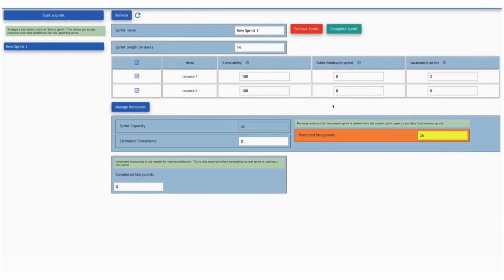Once all the data is populated, the tool will automatically calculate the prediction and present it in a yellow box labeled Predicted Story Points for your convenience. It's important to note that completed story points is only needed when you want to complete the current sprint or start a new one. This information covers all the essential aspects for your upcoming sprint.